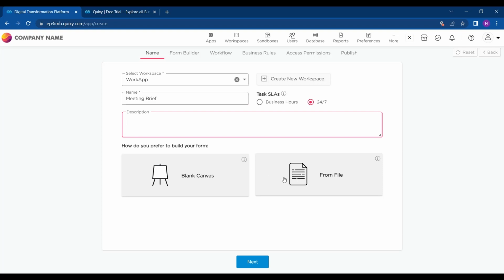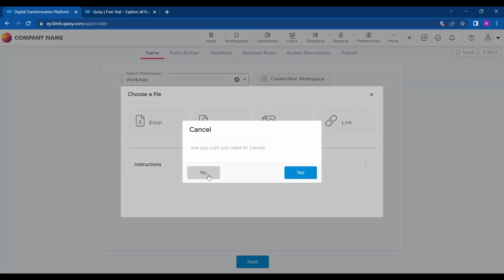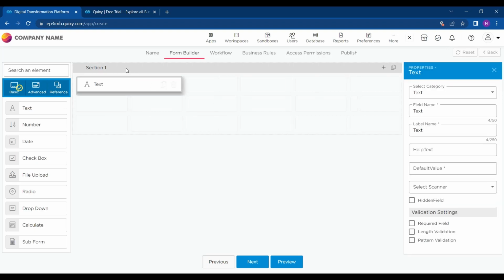So I can either use an already created Excel, PDF or image file to create the app, or I can go with a blank canvas. So this is your workspace. Here we will be building the app. So these are all the elements on my left side window, which I can just drag and drop, and they will be shown in my app.